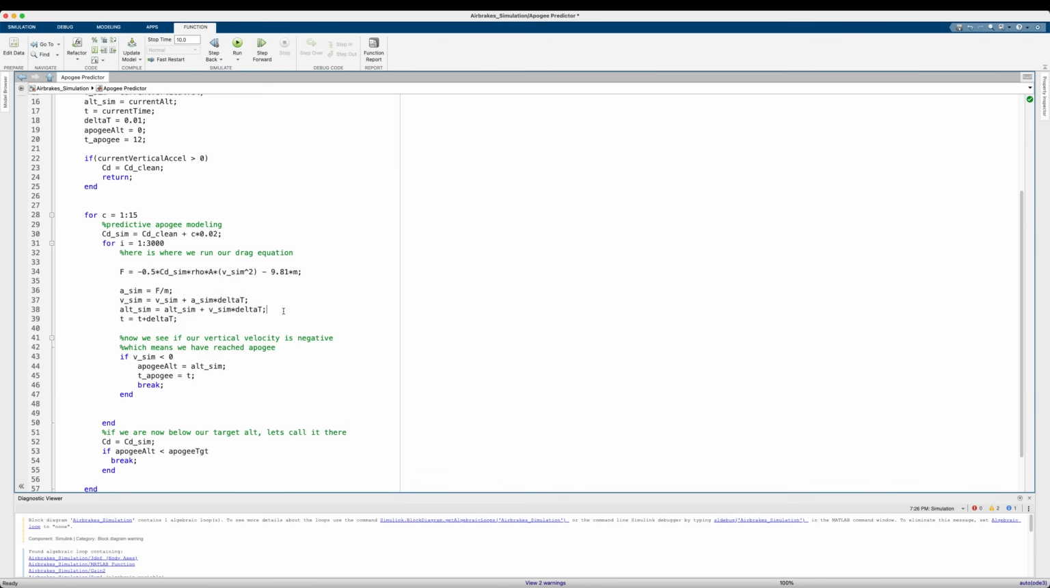This is a Riemann sum integration. There are more complicated mechanisms of numerical integration, like trapezoidal Riemann sums, but we're going to stick with a normal, in this case I think it's a left-hand Riemann sum for now. And then we're checking to see if our vertical velocity is negative. That means we've reached our apogee and we can end our simulation and output whatever that altitude is.